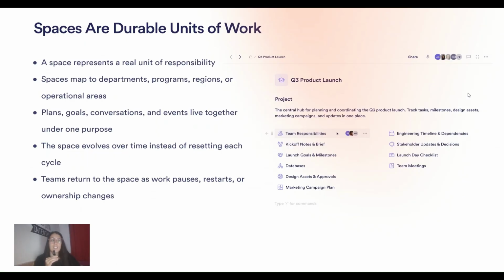Inside a space, teams don't have to decide where things go across multiple tools. Each space can contain pages for plans and documentation, goals to track initiatives and projects, rooms for conversation, events and calendars tied directly to the work, and tools for planning like Infinite Canvas and others for feedback like polls and forms. All of this lives together under the same permissions, connected to the same purpose.